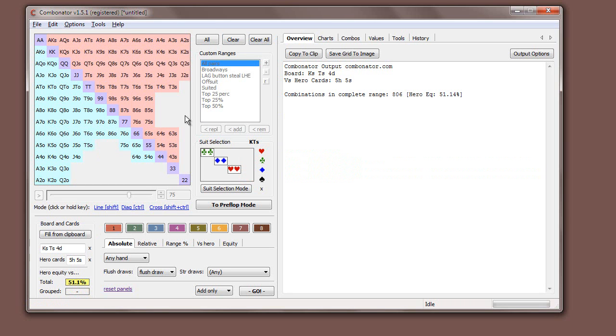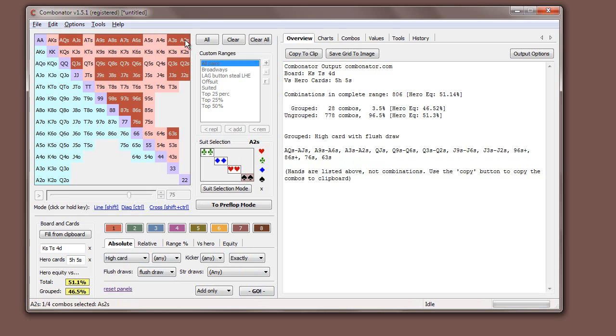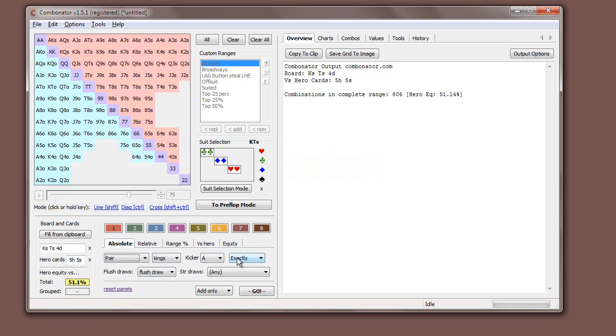If we wanted to just select flush draws with no pair, for that we would have to select high card, any high card exactly with a flush draw. And here now you can see the ace 4 hasn't been selected. Or similarly, we can do any pair.